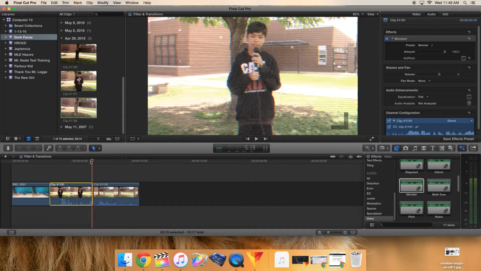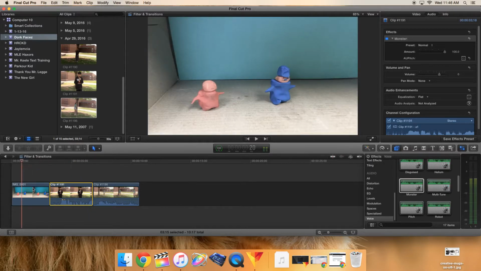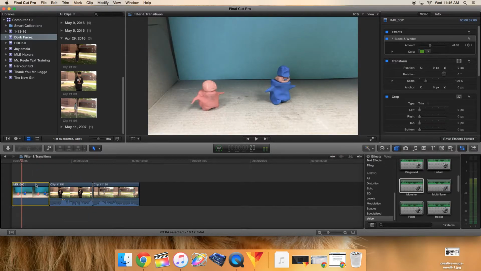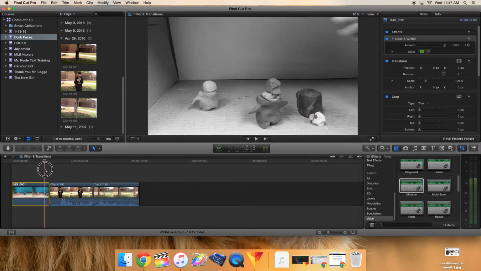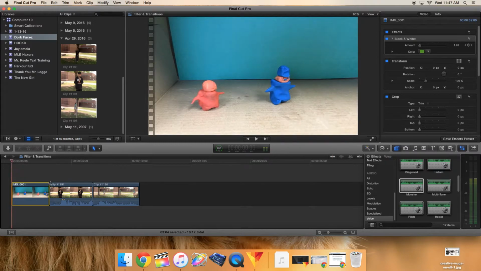Okay, so the first part of the assignment, step 1 today, I want you to take a clip. I want you to put a video filter on it. Step 2 is I want you to go to the controls and do a keyframe so that it changes the filter. So in this case, it goes from color to black and white. The filter sets in.